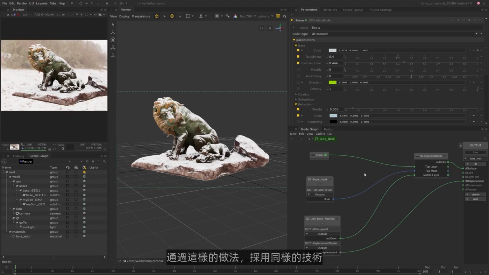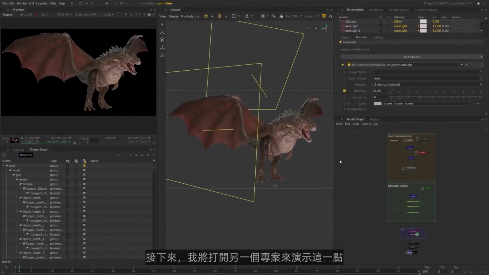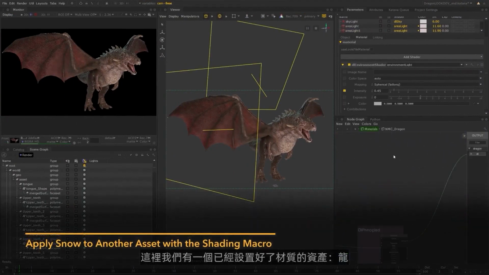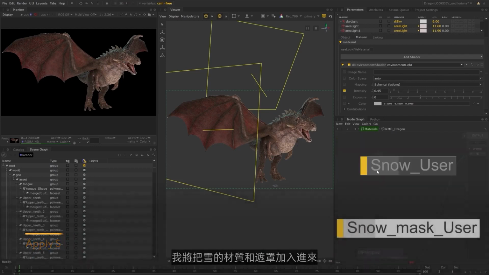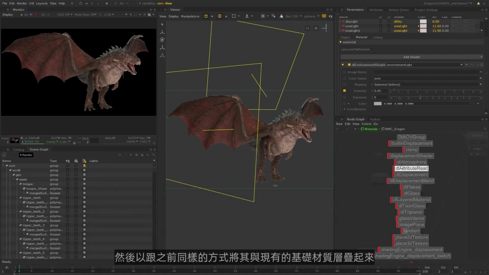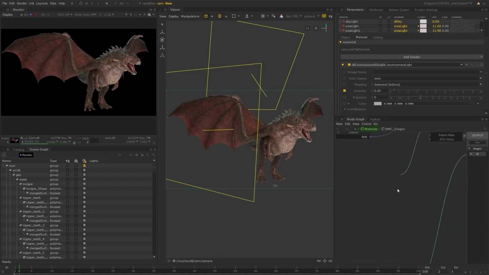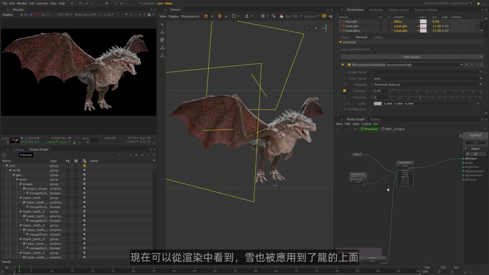And by doing this and using the same techniques, we can build up a library of masks or full materials to share across projects and between artists. So I'm going to open up another project to demonstrate this. So here we have a dragon asset with materials set up already. I'll drop down the snow material and the snow mask and then layer them in the same way as before with the existing base material. And now in the render, we can see that the snow is applied to the dragon asset as well.